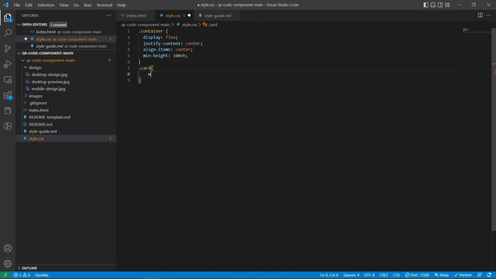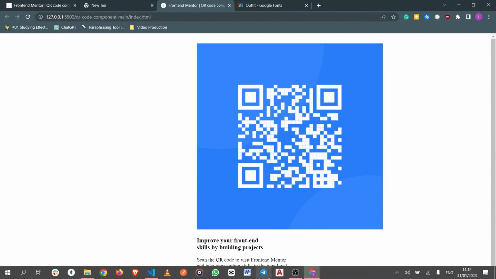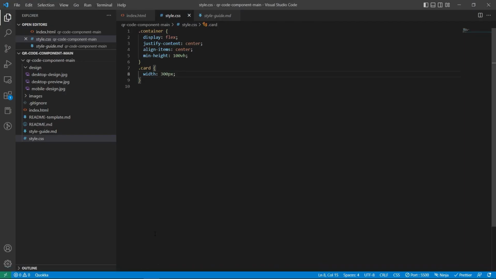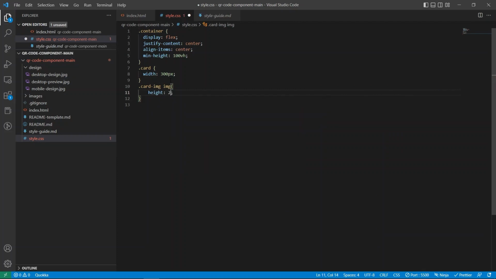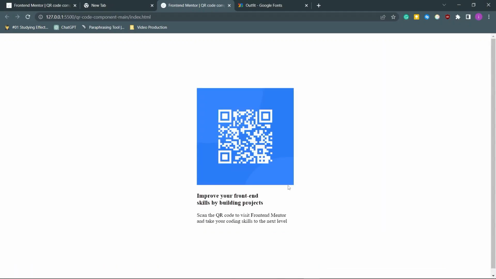On the card, we're going to give this a width of, let's start with 300 pixels to begin with. We're going to give the card a width of 300 pixels, and we'll come back to the card image, which is the image inside the card, and give this a height of 300 pixels as well. So check that out. That looks a lot smaller now.